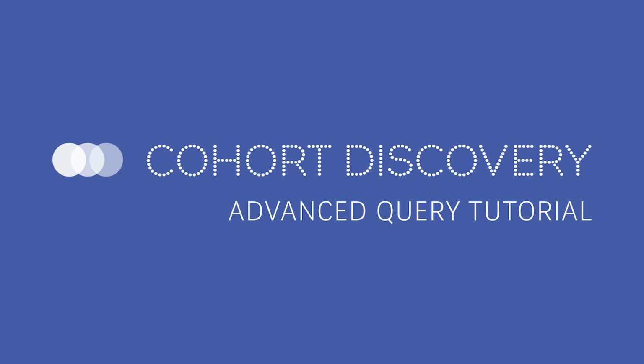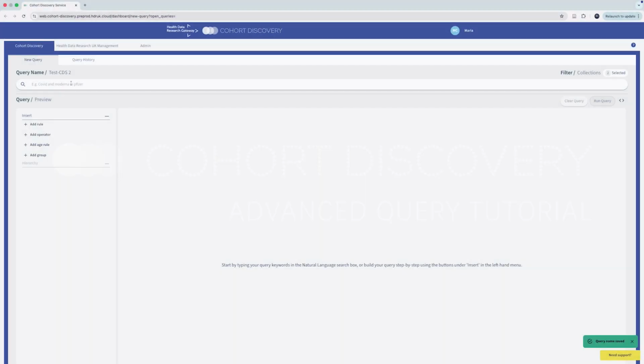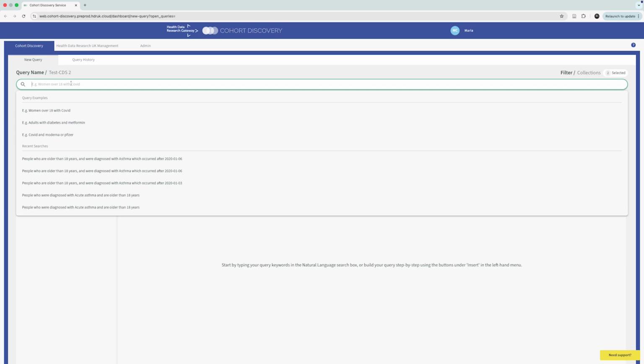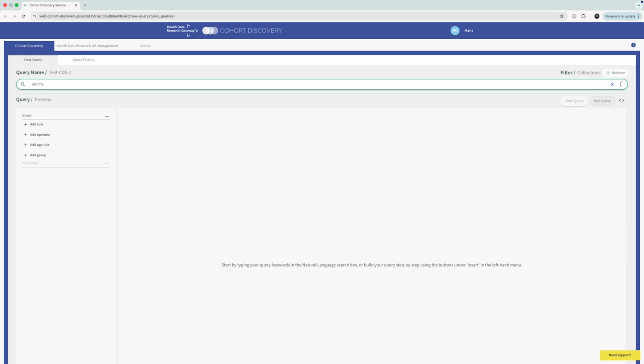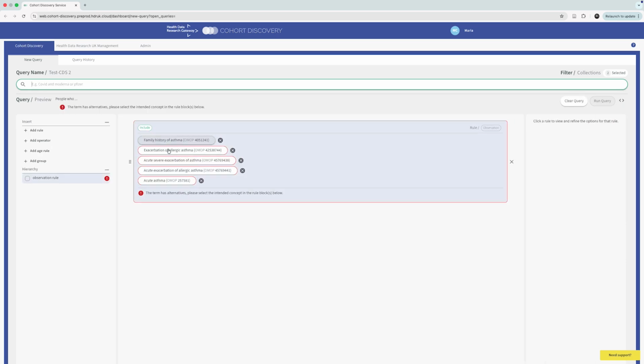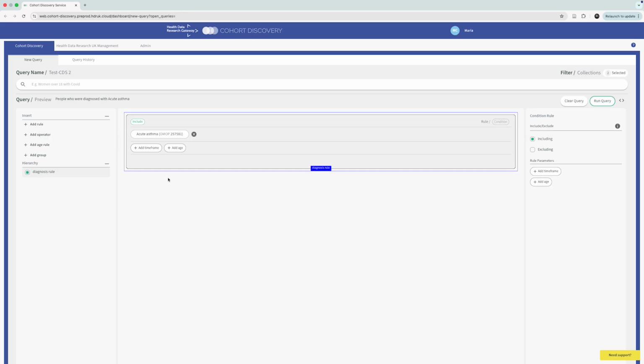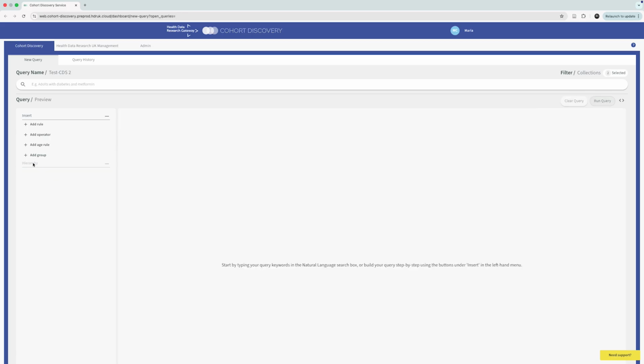In this video, we will look at how to construct an advanced query. Starting from a natural language search, you'll see the concept added as a node in the query tree. You may start here and refine it further, or start directly with the Advanced Query Builder.